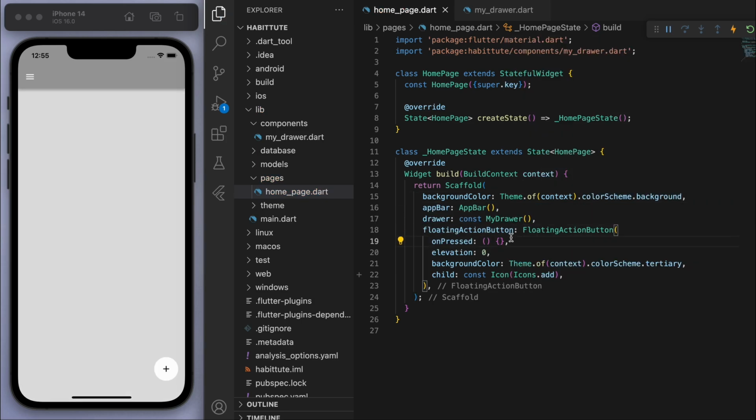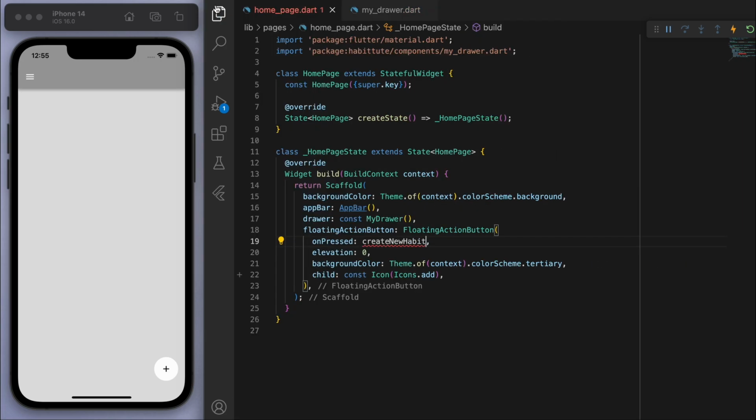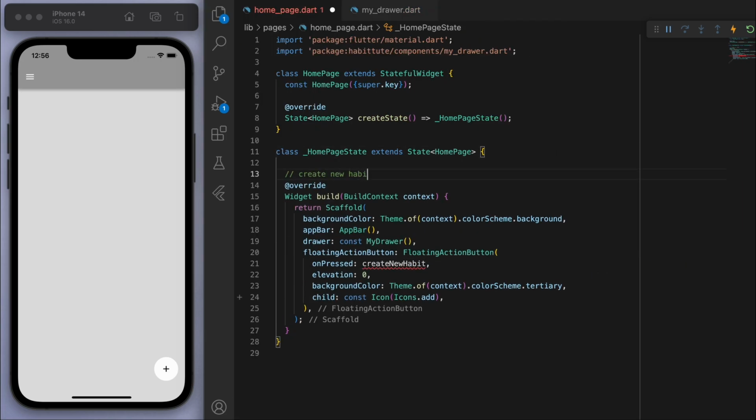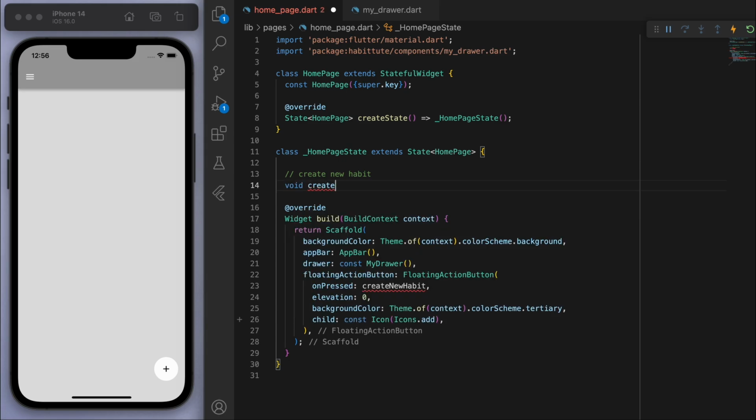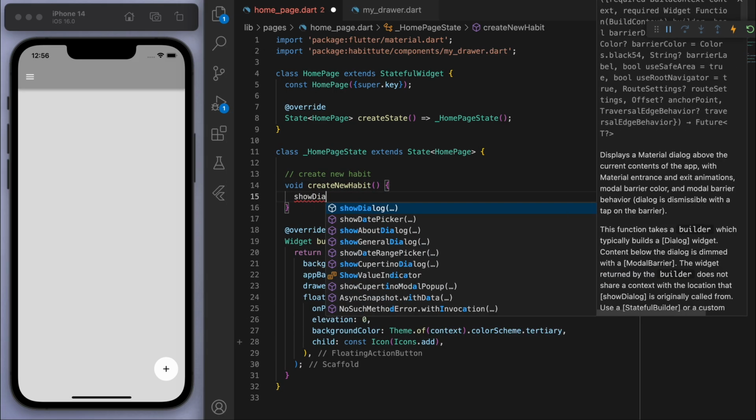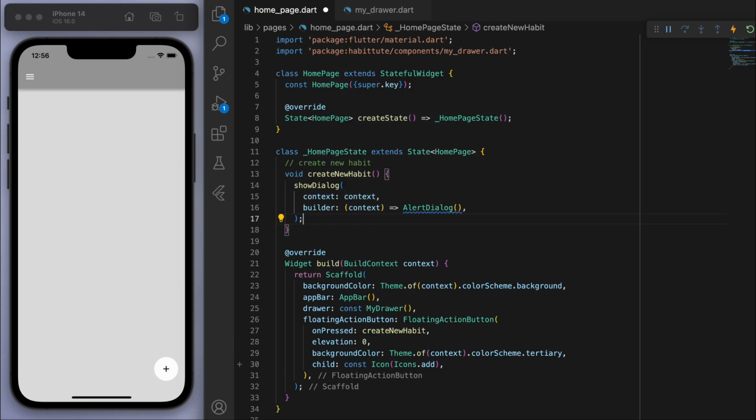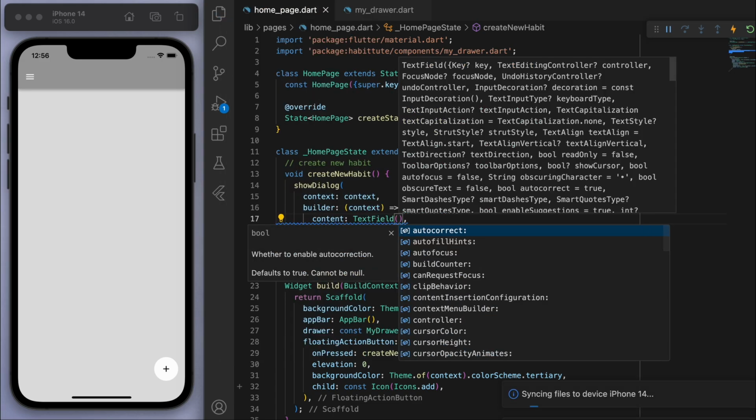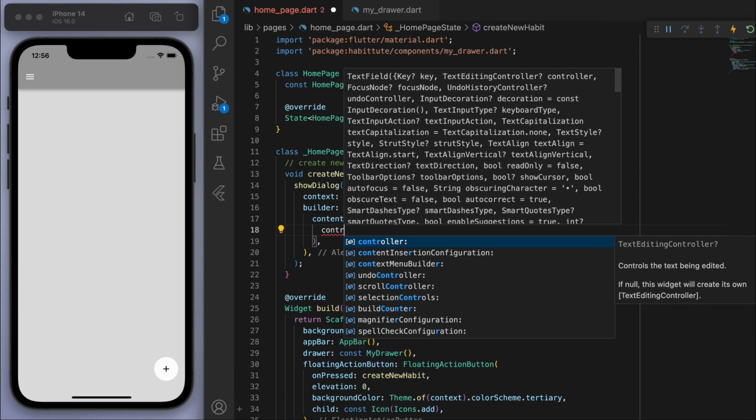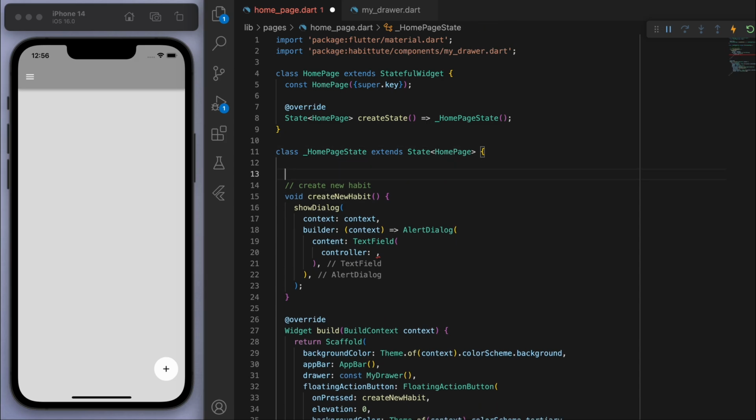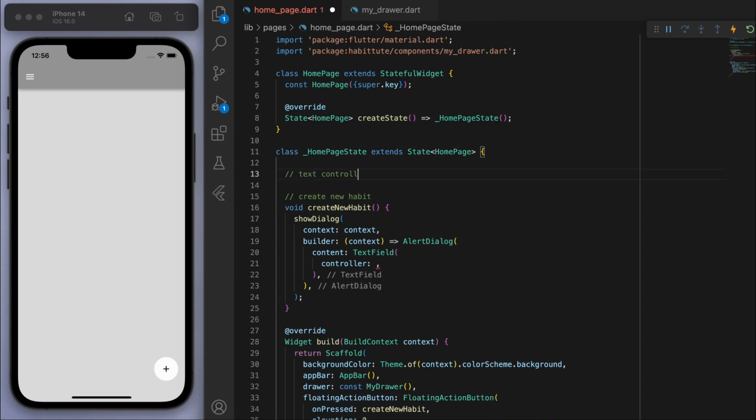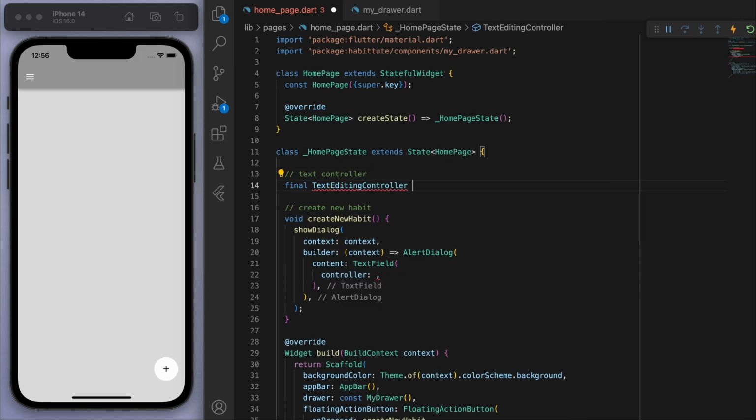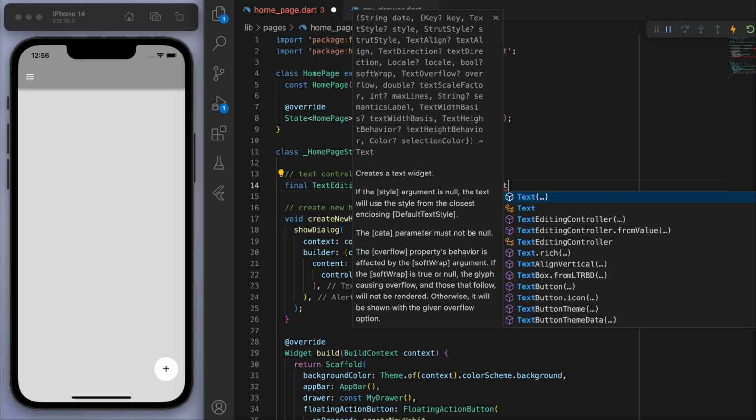If I press on this floating action button, then we want to create a new habit. So let's create that method up here. All of the methods that we're creating here are for the UI related stuff, for example, showing a dialog box. So when I create a new habit, we're going to open up this alert dialog box, and we're going to have a text field so that the user can type something in, which means we're going to need a text controller to access whatever the user typed in.